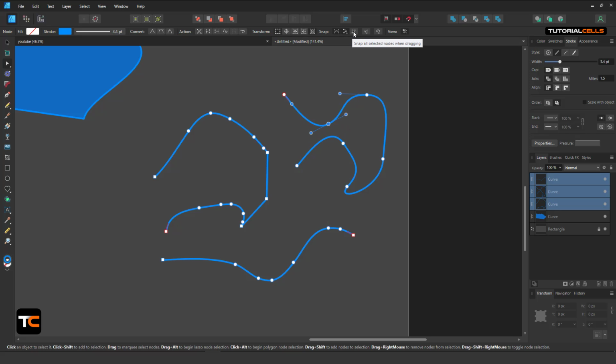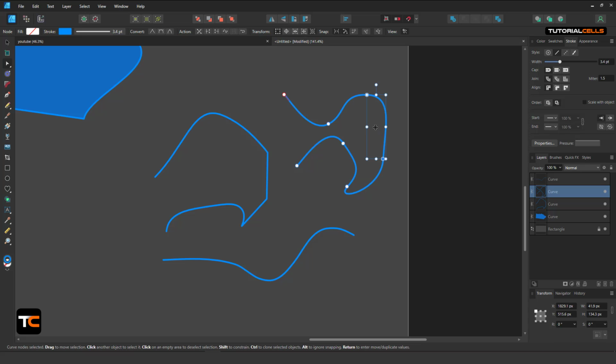Snap all selected nodes when dragging. It's very easy. If you select, for example, these two nodes, it does not snap to points. But if you select it, as you can see, I select this point and this point together, and it automatically snaps to the other point if you want.